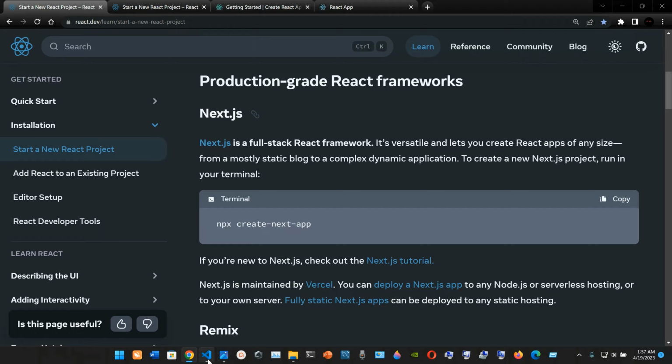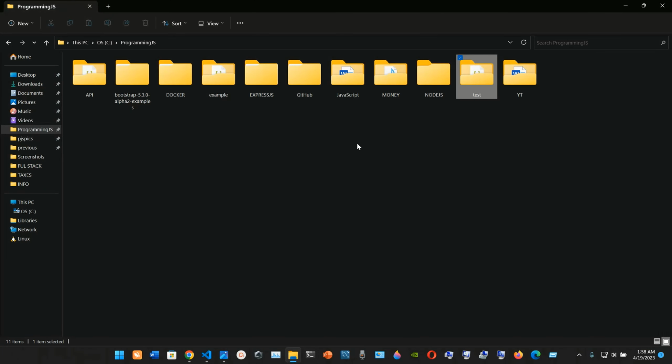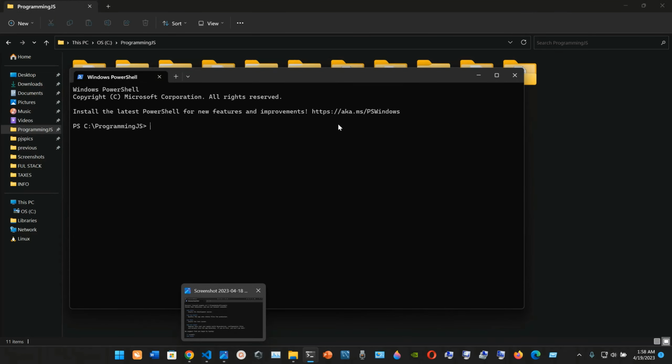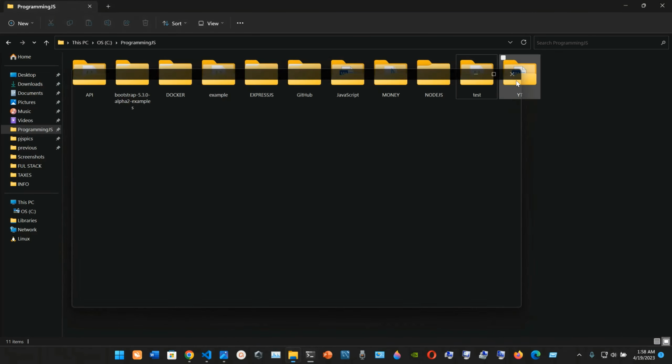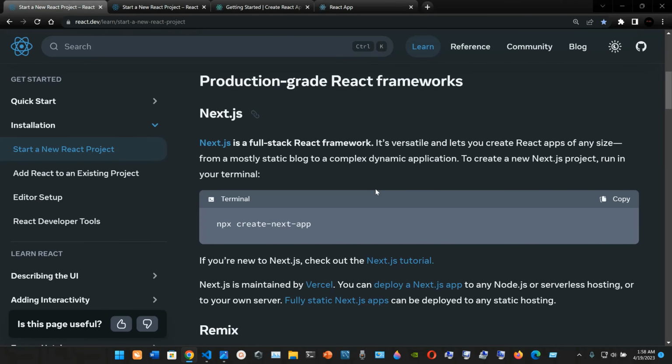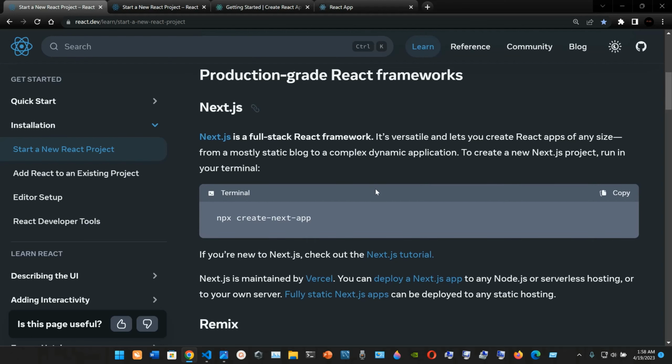and we can do that here. We can go to our folder, we can right click, we can open in the terminal, and we could create a new folder. In this case it would be the Next.js application, but we are just going to go a little bit fast. This is just a general overview. So this is about Next.js.